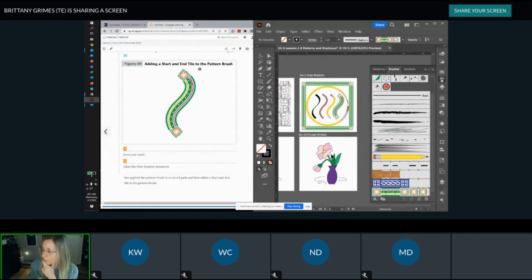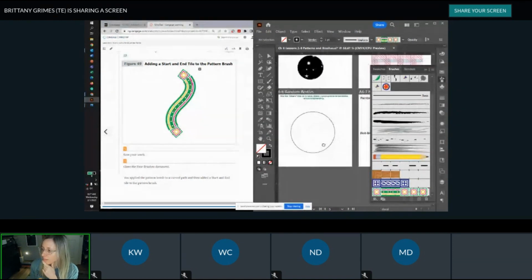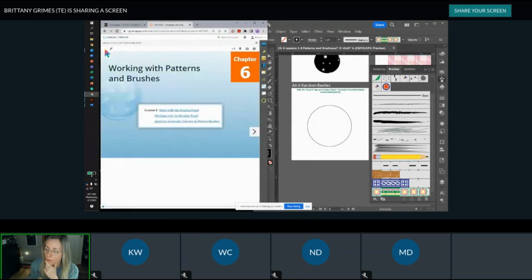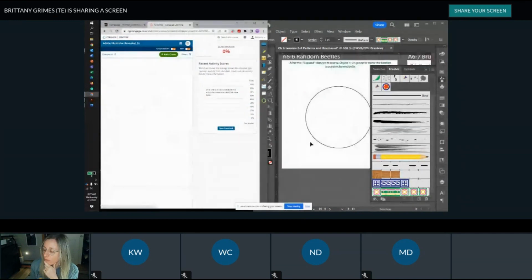That is the brushes panel. We're going to use it again over here, but that's a good start. All right, this one is called Random Beetles. So we'll go back out, go into lesson 6.